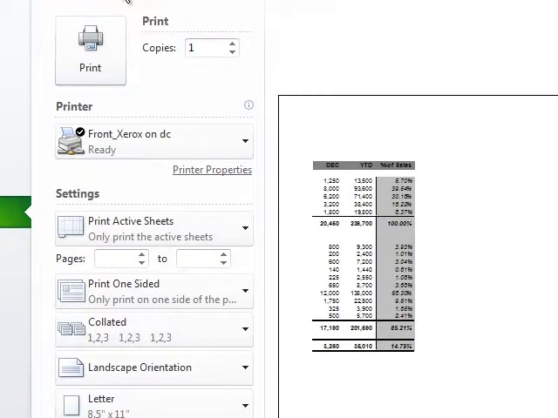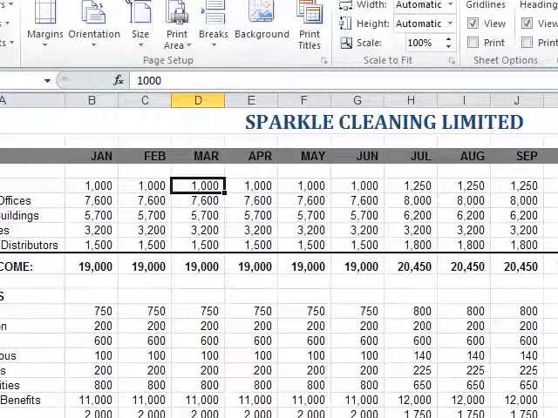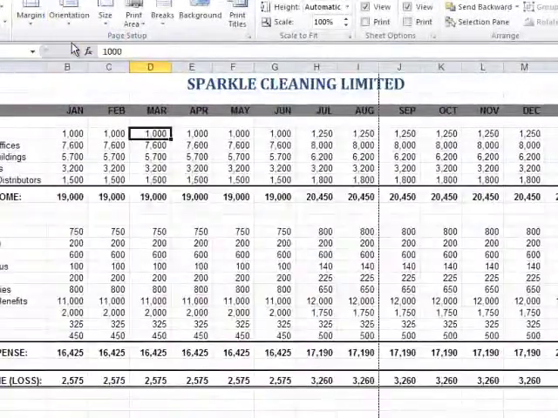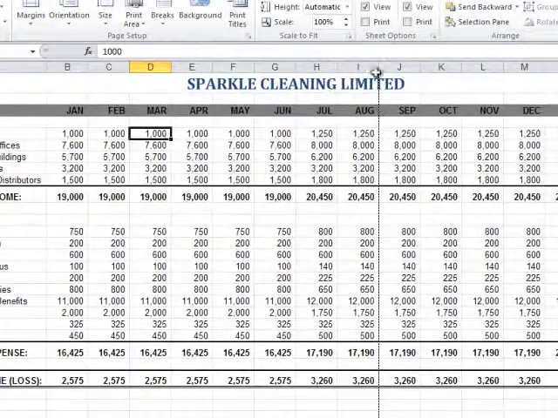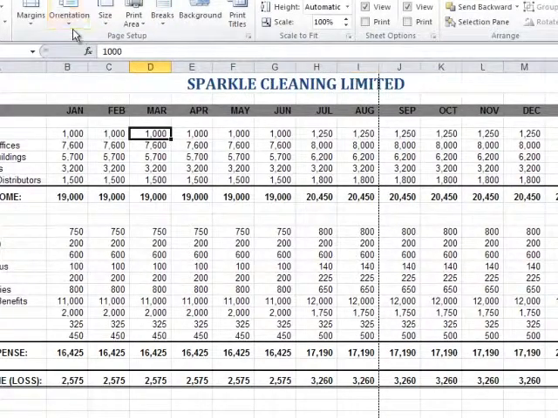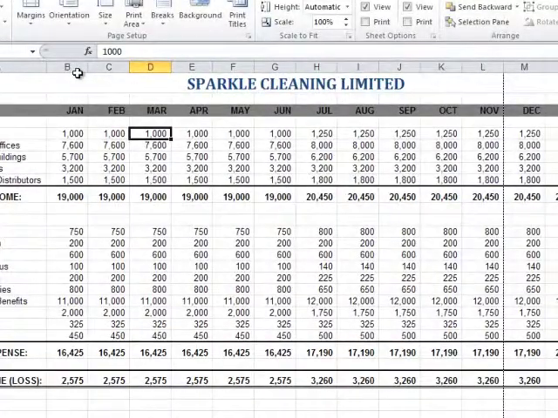Back at the Page Layout tab on the ribbon, let's focus in on the orientation command yet again, and when we click on Portrait, this time it's going to show us that the edge is going to be at column I. I'm going to make it landscape so we can see as much content as possible on that first page.